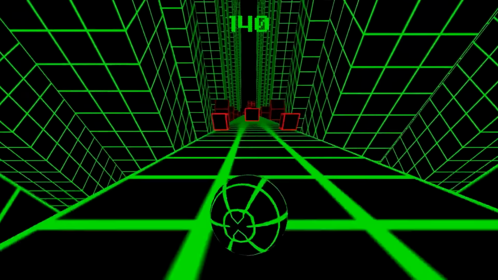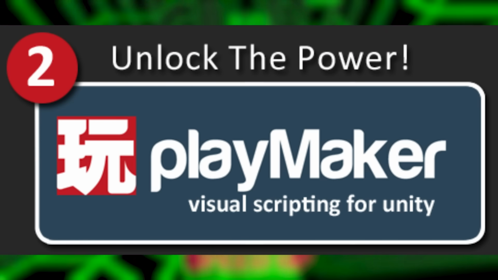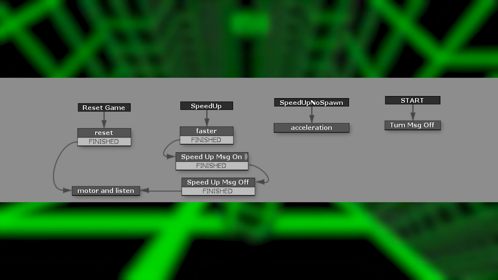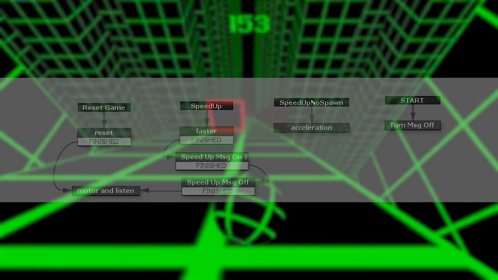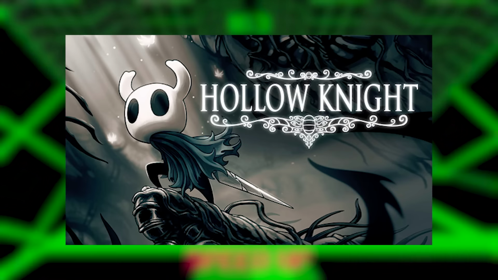Rob K made Slope in Unity using a plugin called Playmaker. This plugin utilizes visual scripting, which is more akin to coding with something like Scratch, rather than traditional programming. This same plugin was used for games like Hearthstone and Hollow Knight.